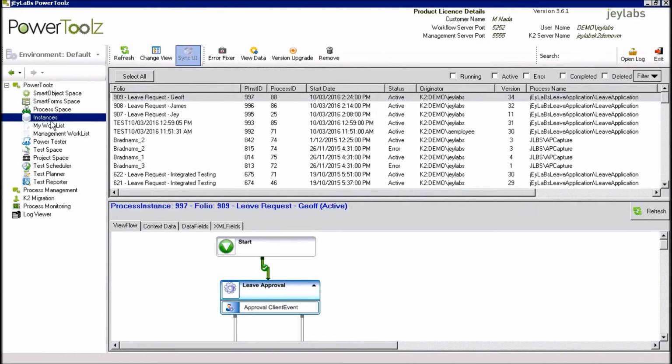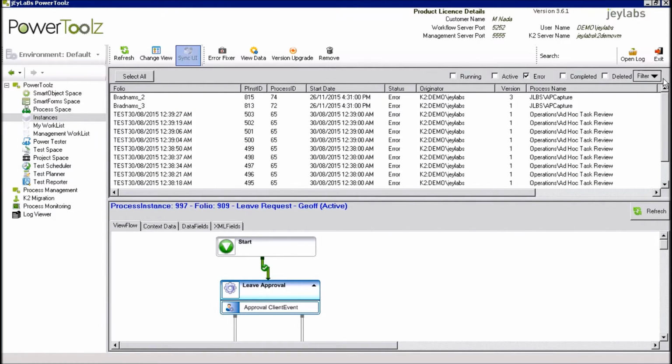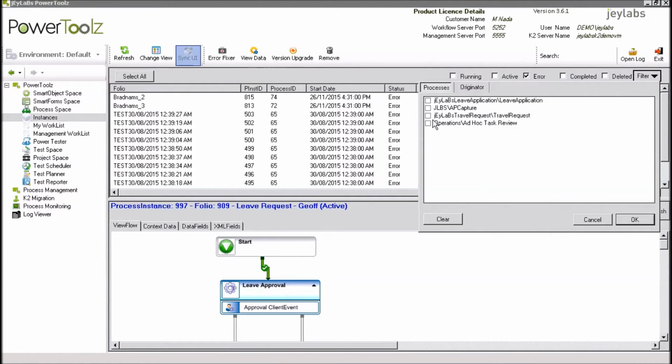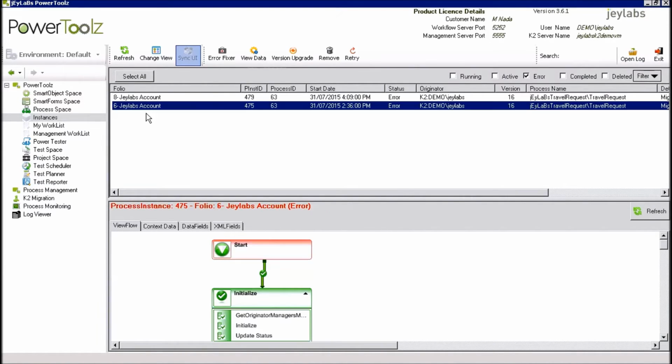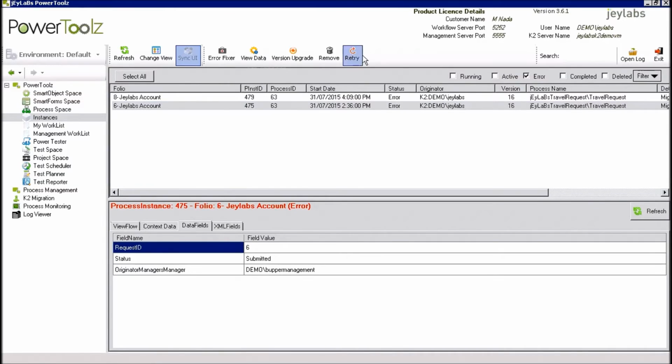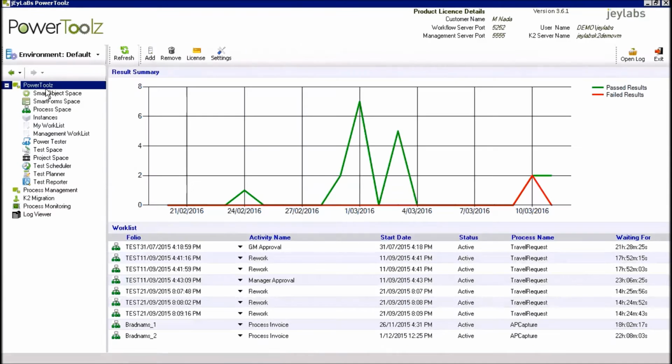If we refresh now, we can go back to the instance that we are currently working with. We can use filtering to quickly access instances within the instances space. And if we look at our data view, we can double check to make sure that those data fields were updated, and we can see that they were.